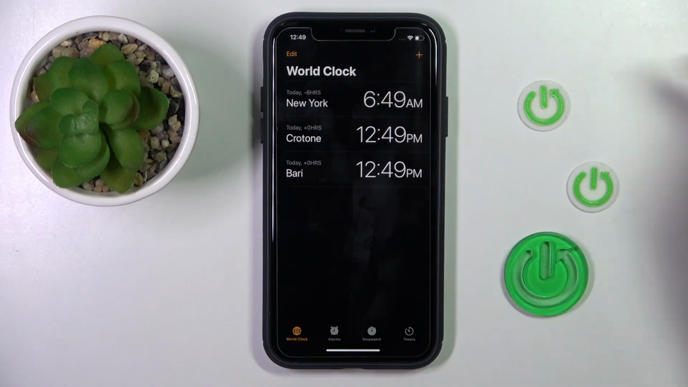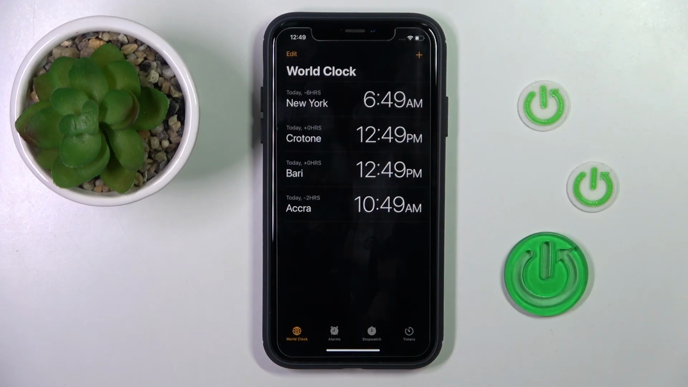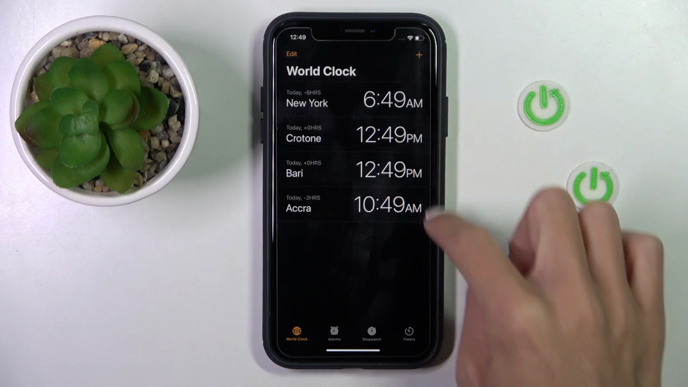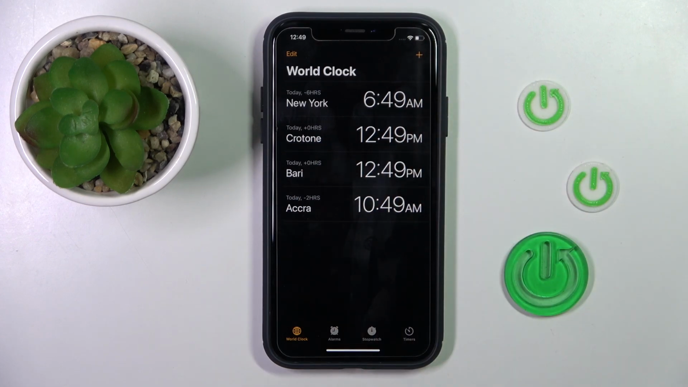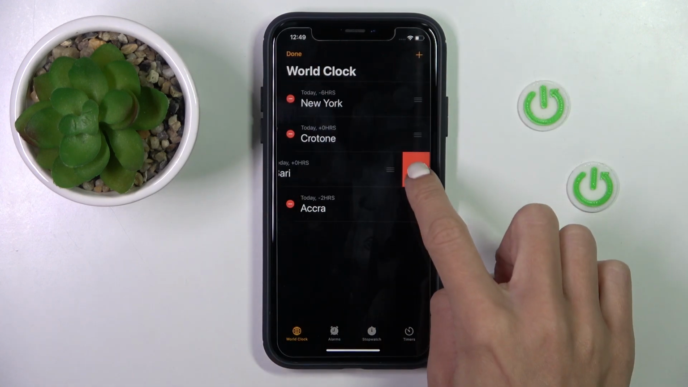So here is your current hour, and then here you've got the hours for the particular cities that you picked. And this is it. Whenever you wish to remove something, just tap on edit and mark minus, select delete, and that's it.